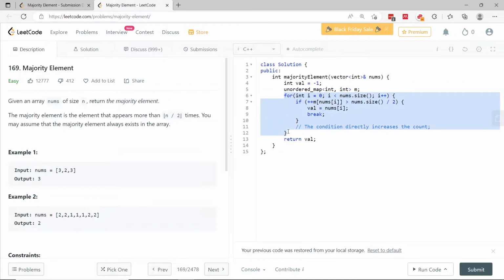Now I need to process my vector here because I don't know what the values are. So I need to go through my vector from the beginning up until I find the majority element. It doesn't have to be the end. Once I find the majority element, I can exit my loop and return that element through val. How I'm finding this majority element is done in these lines.